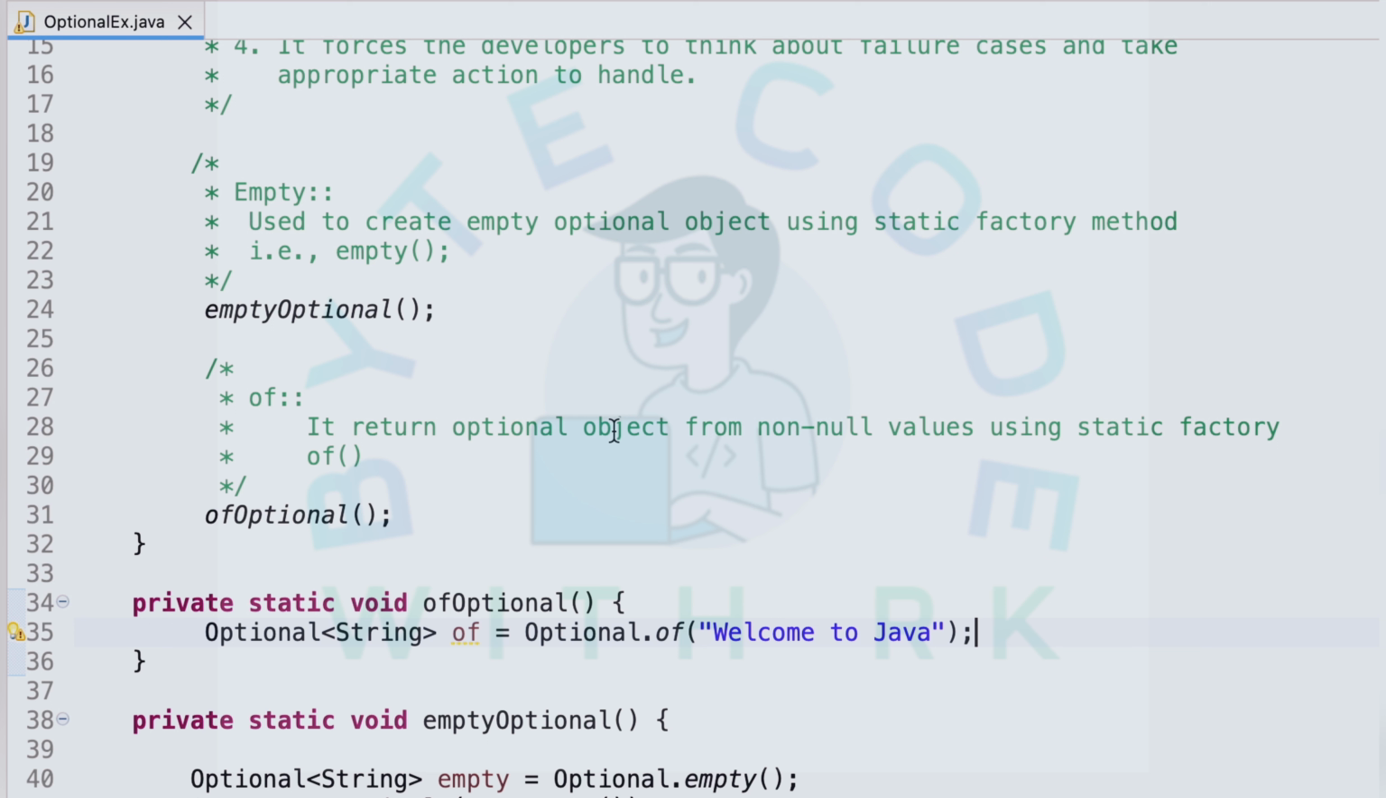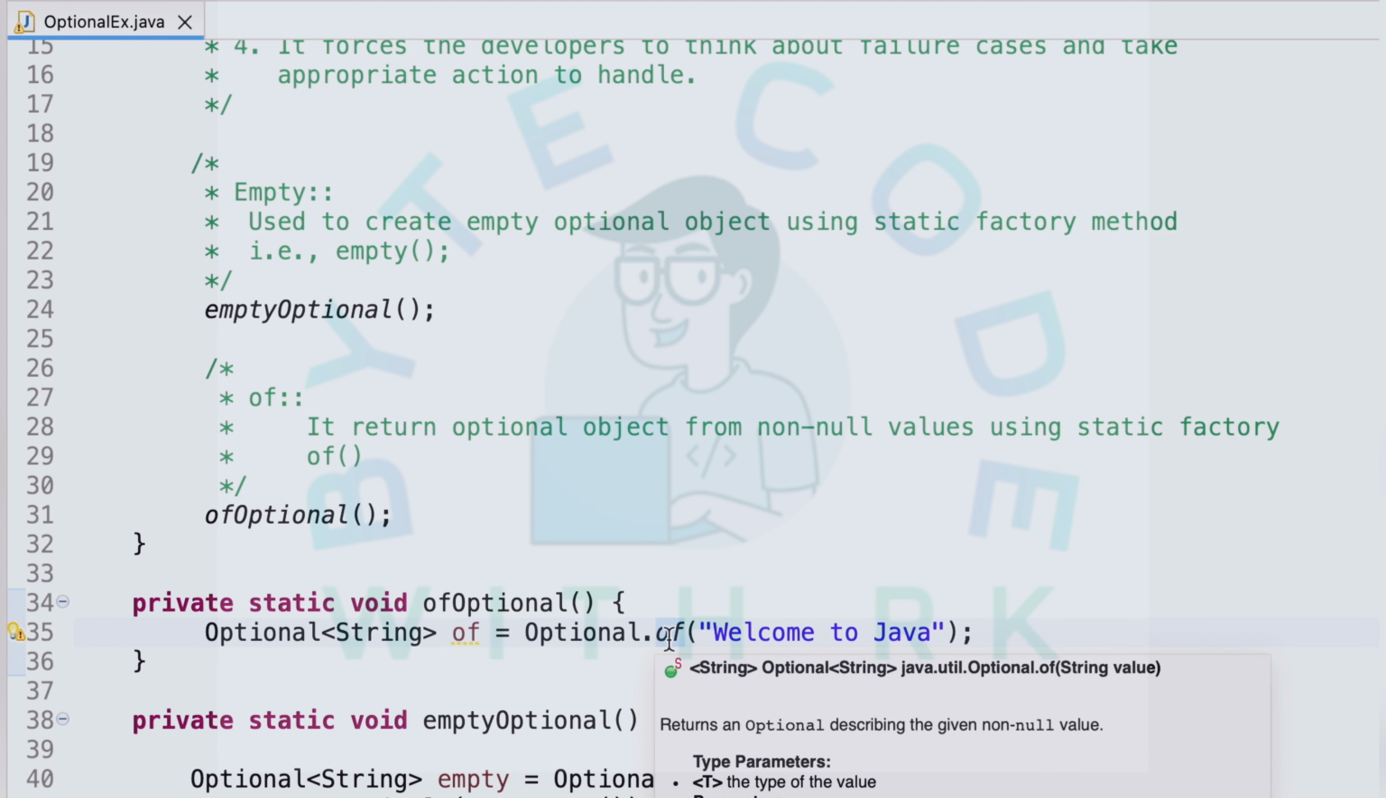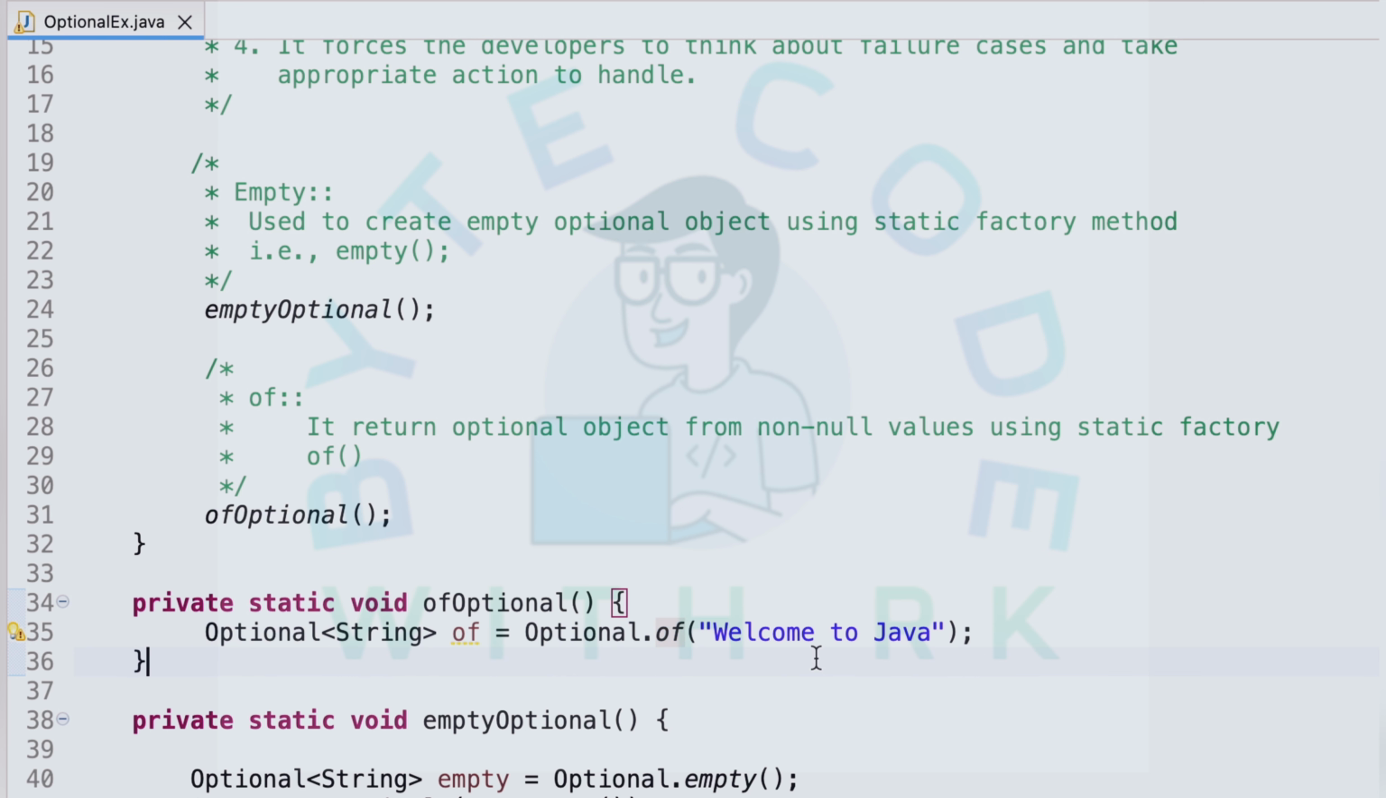So what I'm doing, it returns the Optional object from the non-null value using the static method. I have created an Optional object of type String, and I'm passing some non-null value. Using the static factory method, of is the static method of the Optional class. That's why it is a static factory method, and it takes non-null values. So of is used to handle the non-null values.